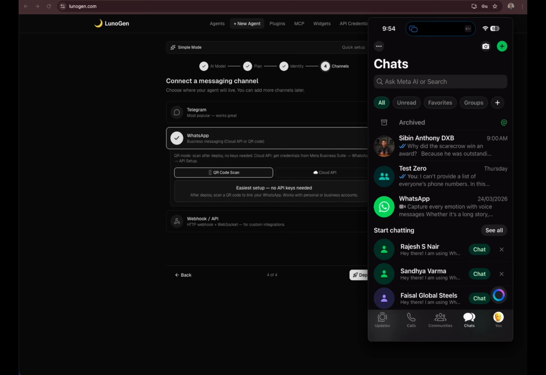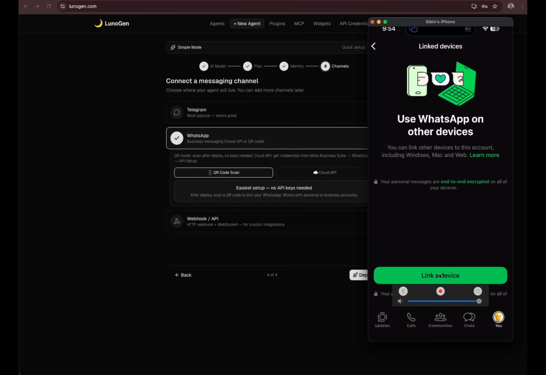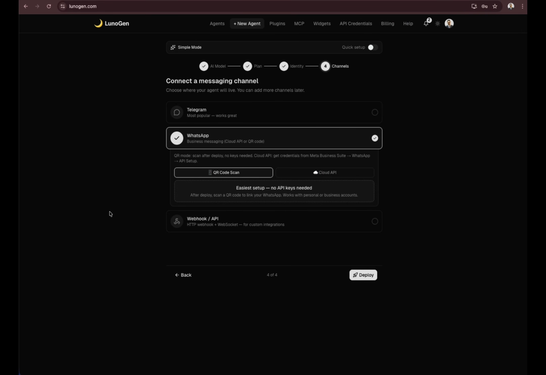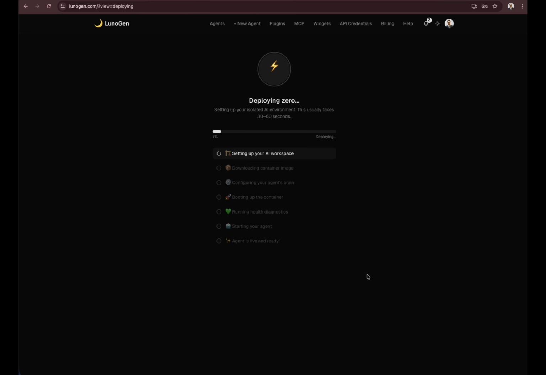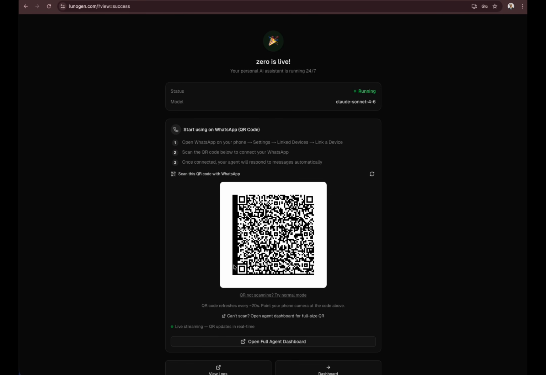And also I'm sharing my WhatsApp screen right here. To connect with the QR code, I have to click on the profile menu item here and then click on link devices and then click link a device. Okay. Before that, just click deploy here. It will deploy the agent virtual machine in the cloud in less than 30 seconds. So now you can see the QR code to scan.